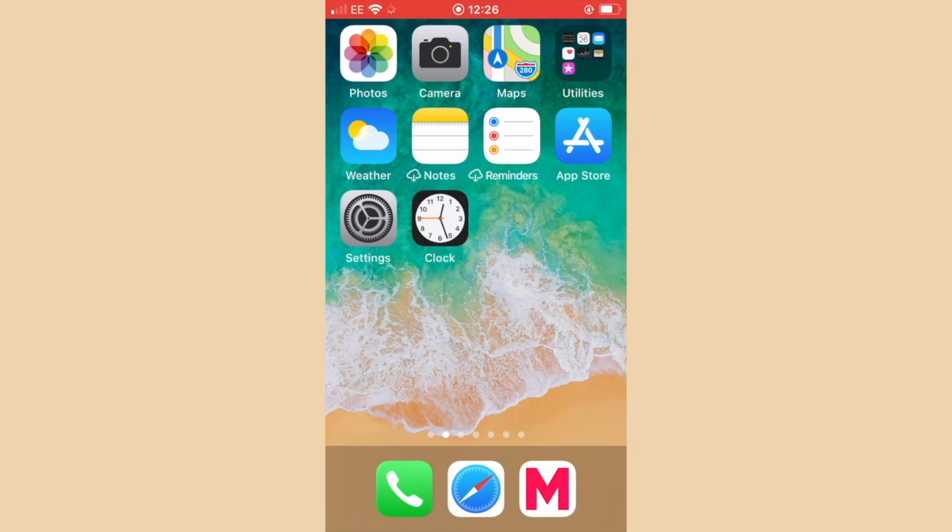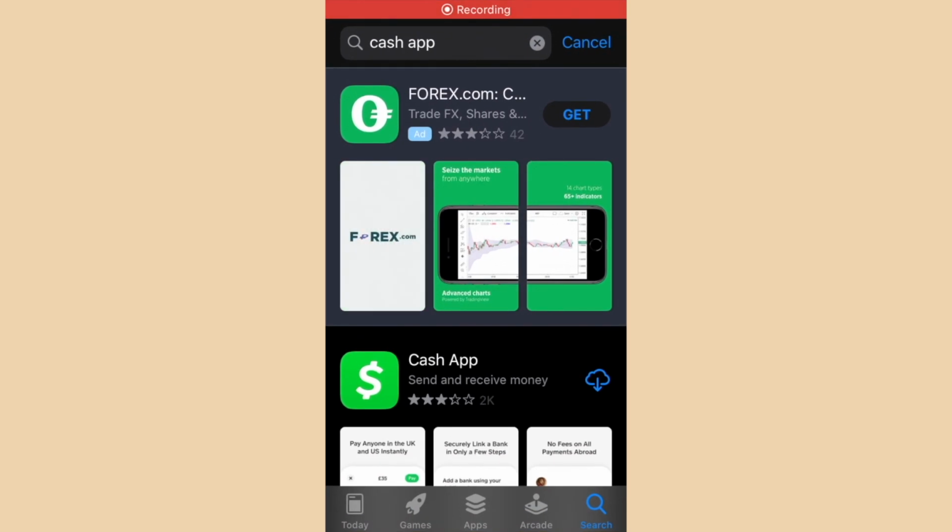Now without further ado, I'm going to screen share the application with you. I'm going to take you through it step by step. The first thing you want to do is look for your designated app store or Google Play Store. Once inside, you want to search for Cashapp. You can see that I've already done this here.